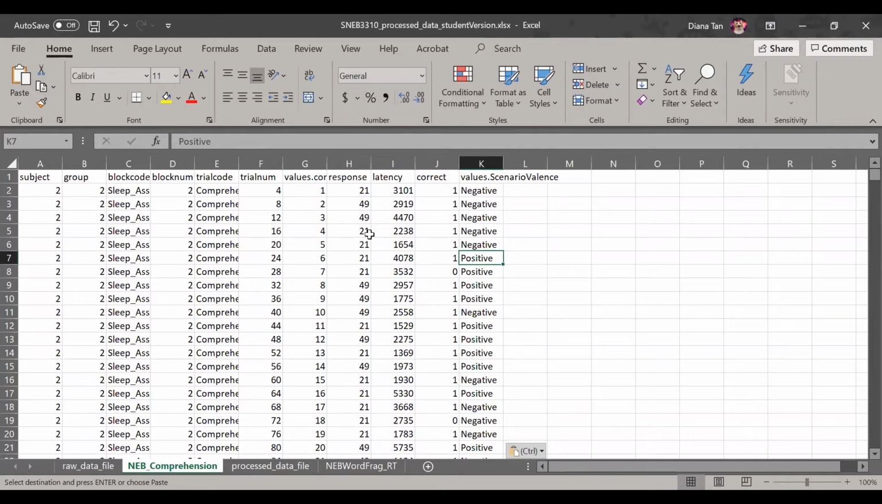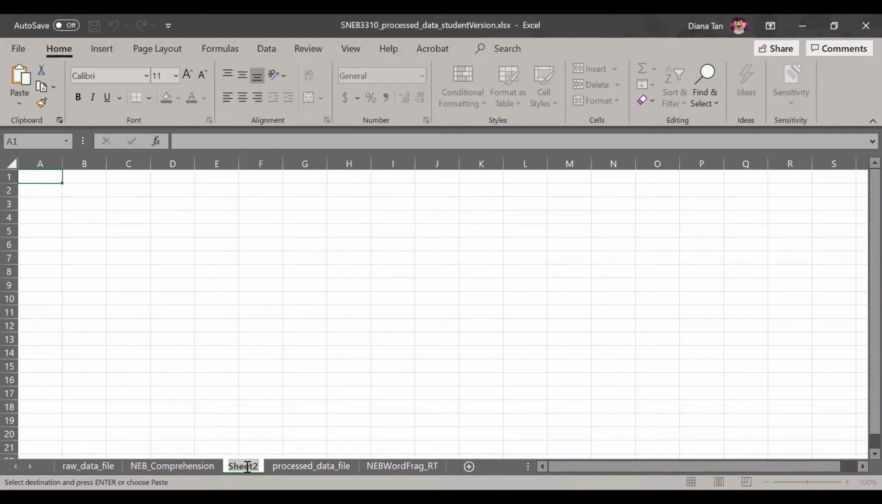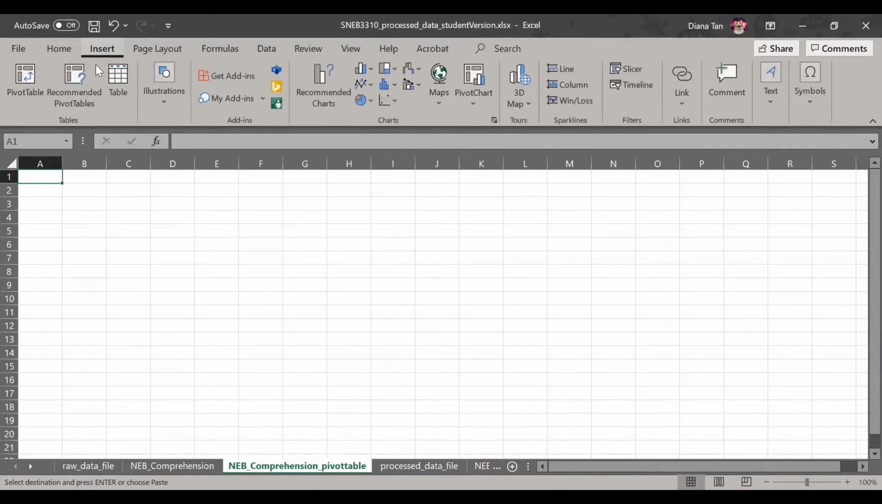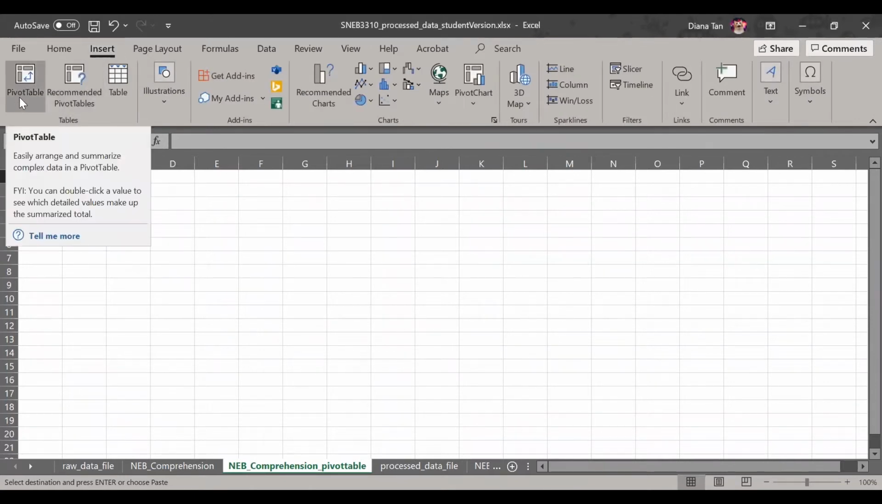So I'm going to start by creating a new sheet. And I'm going to rename this as NEB comprehension pivot table. We want to insert the new pivot table here in cell A1. We can do that by clicking on the Insert tab up here and click on the pivot table icon here.